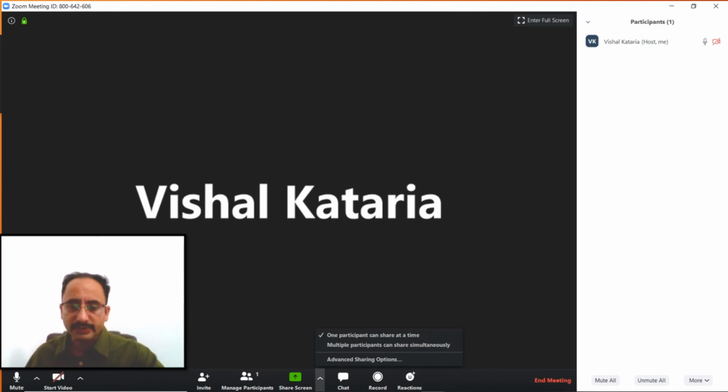Yes, now this is a very important option for the teachers. Before I discuss the share screen button, next to the share screen button you can see a couple of options. The first one is one participant can share screen at a time. That means if you're already sharing a screen, nobody else will be able to share a screen. Otherwise, anybody who wants to share the screen will be able to share.